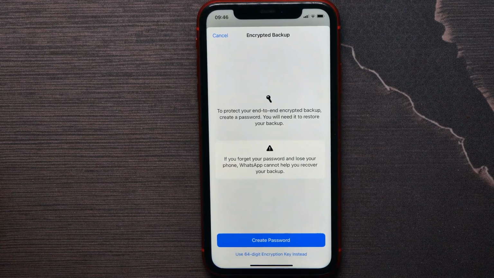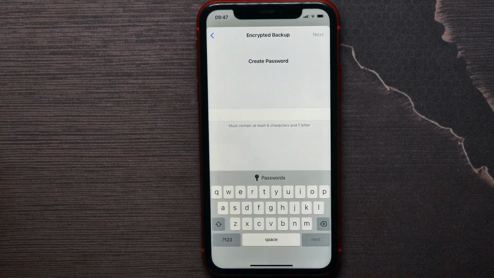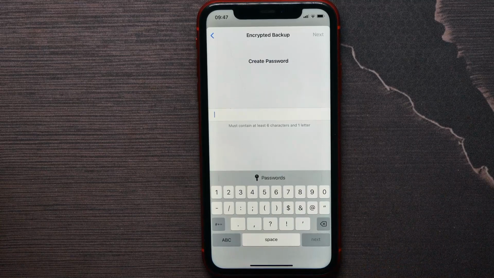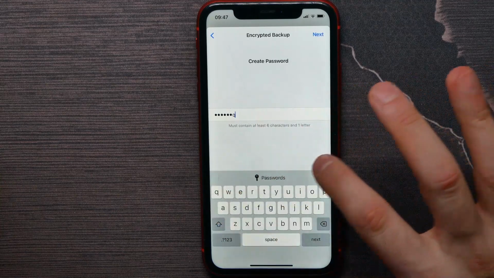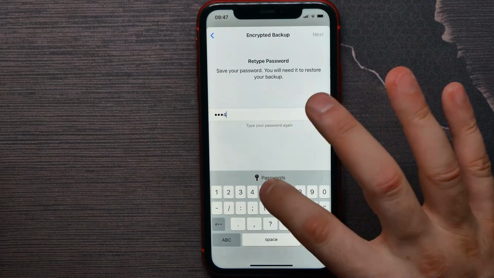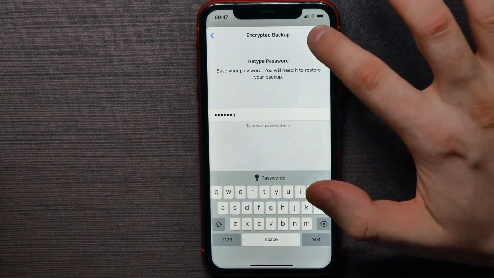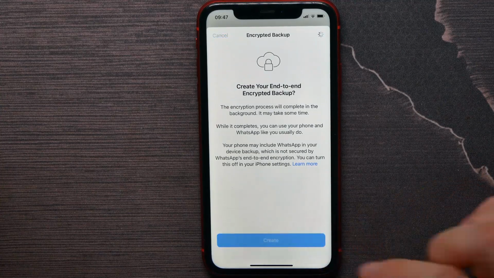You have to remember that password because if you lose it, you wouldn't be able to restore your end-to-end encrypted backup. Now I hit on Create password and there I can use at least 6 digits and 1 letter. Next, I have to retype the password. And there, in order to create the end-to-end encrypted backup, all I have to do is hit on Create.